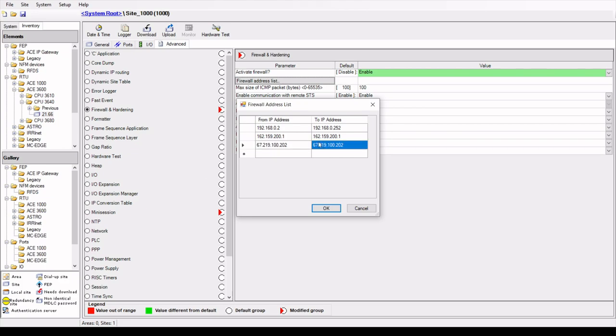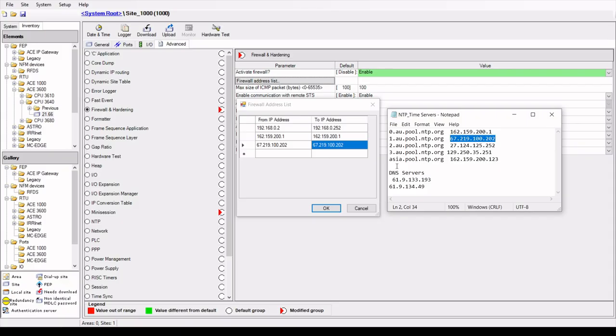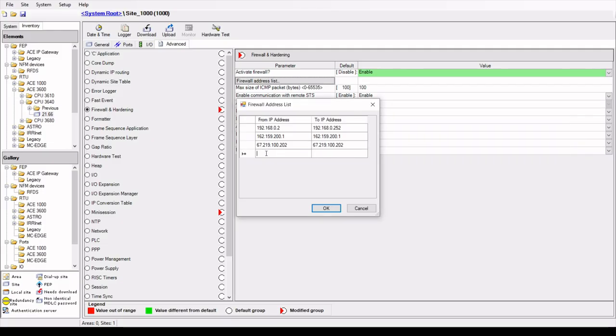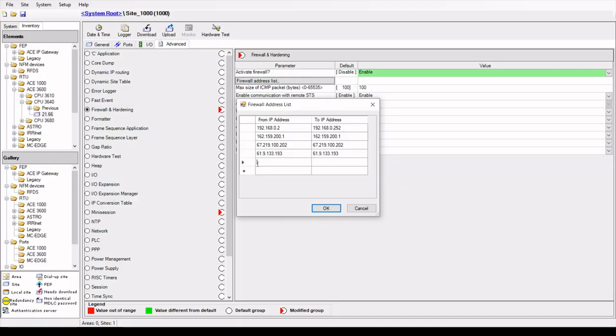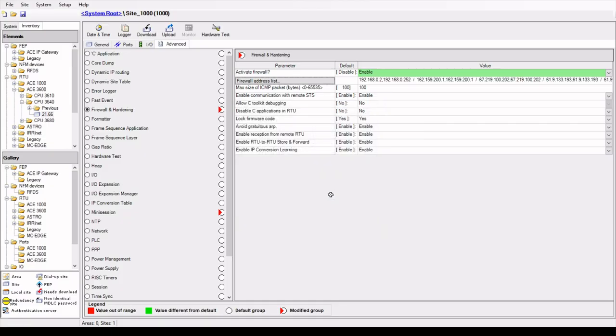There we go. Next, we'll put in our last NTP server, which is Asia. Now we'll leave that out. We'll put our DNS servers in next. That doesn't need to go in here. You can see where I've got a single IP address, I'm just putting in the IP address from and to. Just makes it a lot easier. And we'll do the same here. So we've got our DNS servers, and we've got our NTP servers in here as well. Okay, and hit OK. It's good.